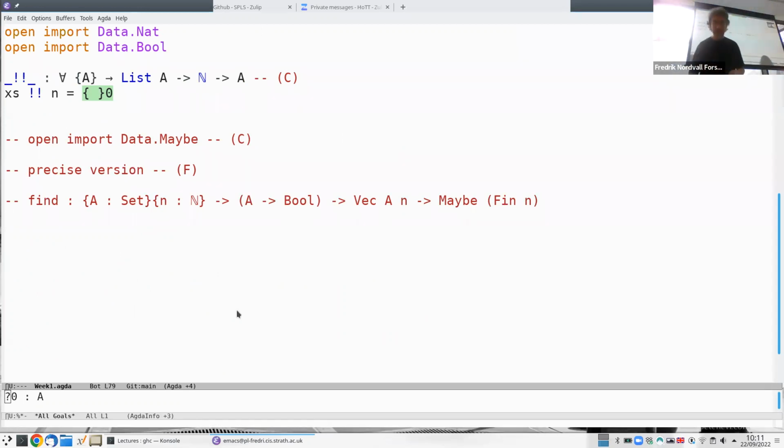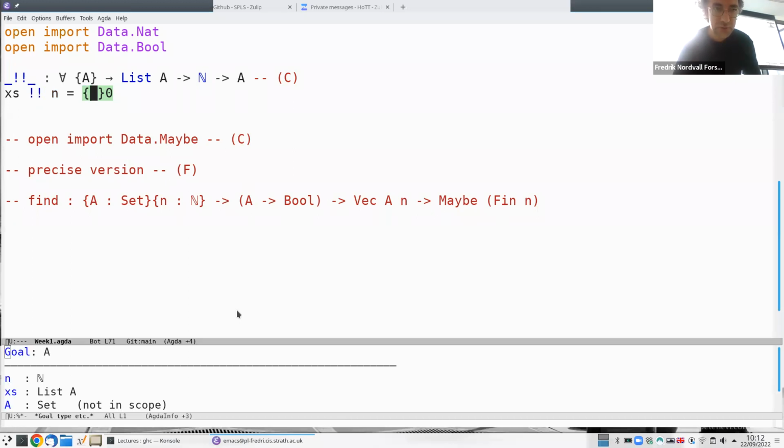That's good. Okay. So you can see if I do Control-C, Control-comma, that there's a set A not in scope. So it has figured out that A is supposed to be a set. We've got a list of A's. We've got a number. We know the number is not negative, but that may not help much. And we have to figure out how to make progress.